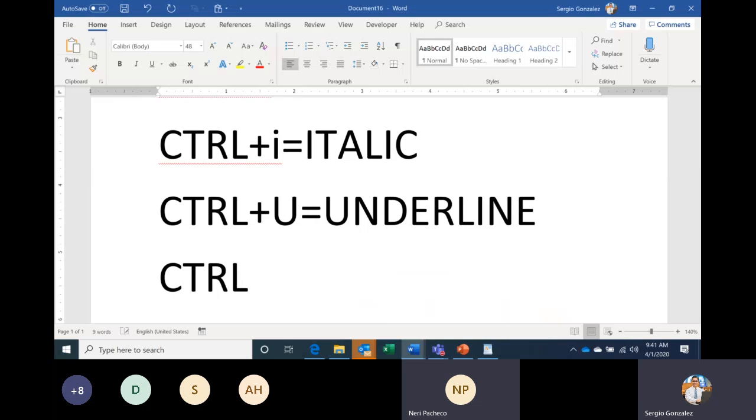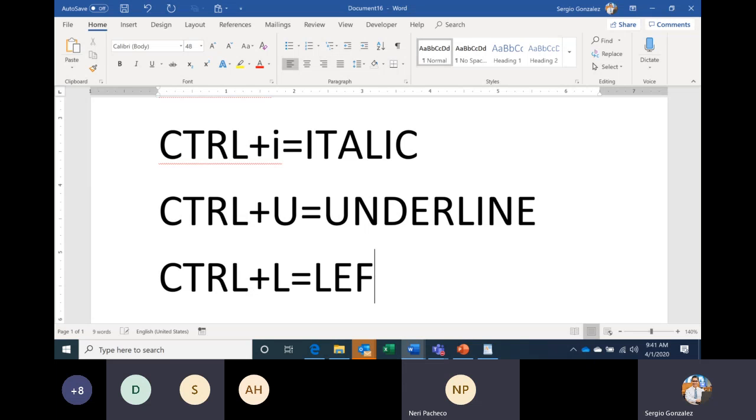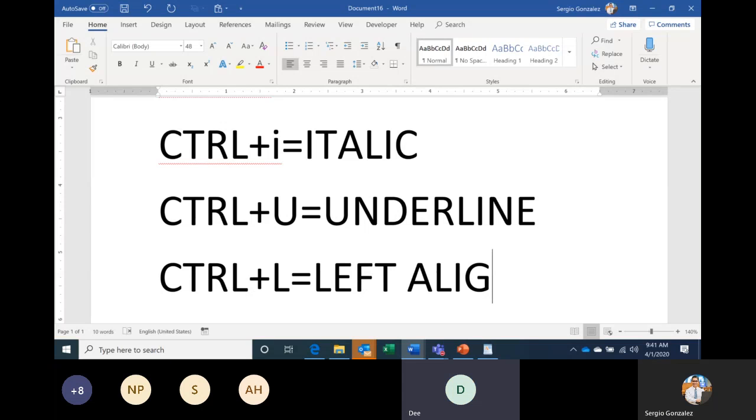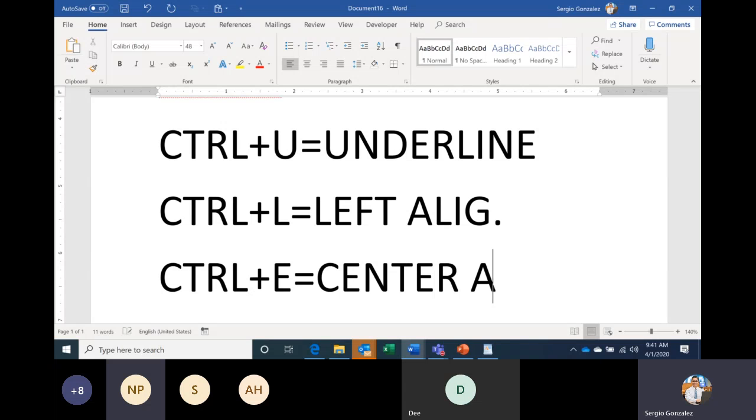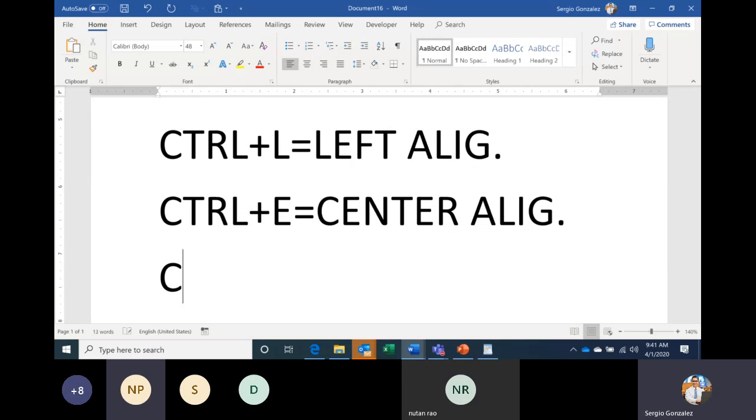What happens if you press Control L? Well, that's left alignment. Oh, that's really good for school papers. Okay. If you center something, what do you think is gonna be? Control what? C? It's gonna be E. Because C is for copy, so center is gonna be Control E. Okay. E, yes. Center. Right is gonna be Control R.